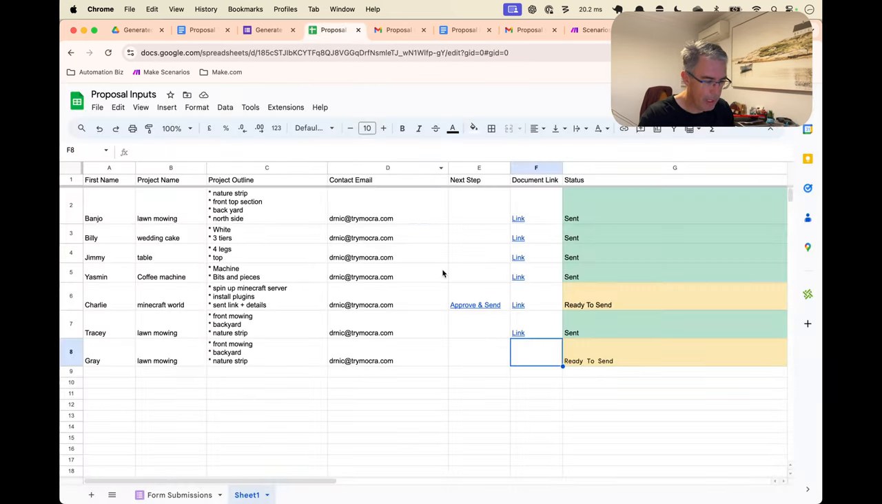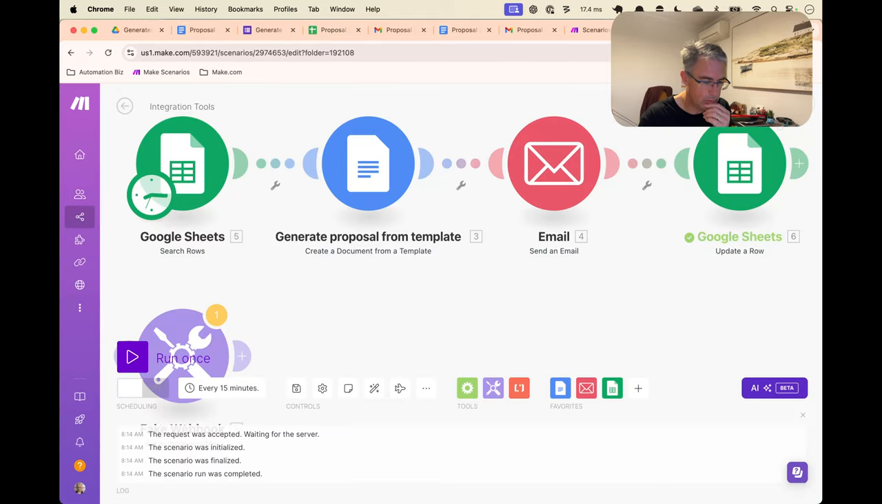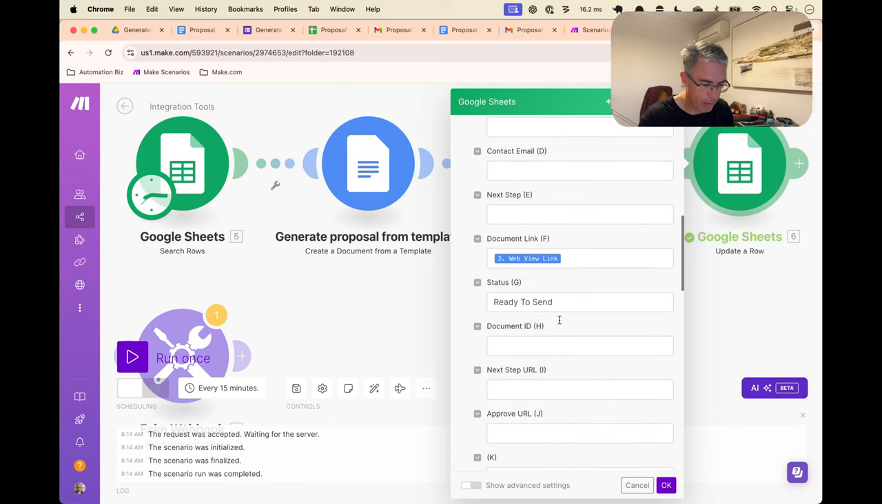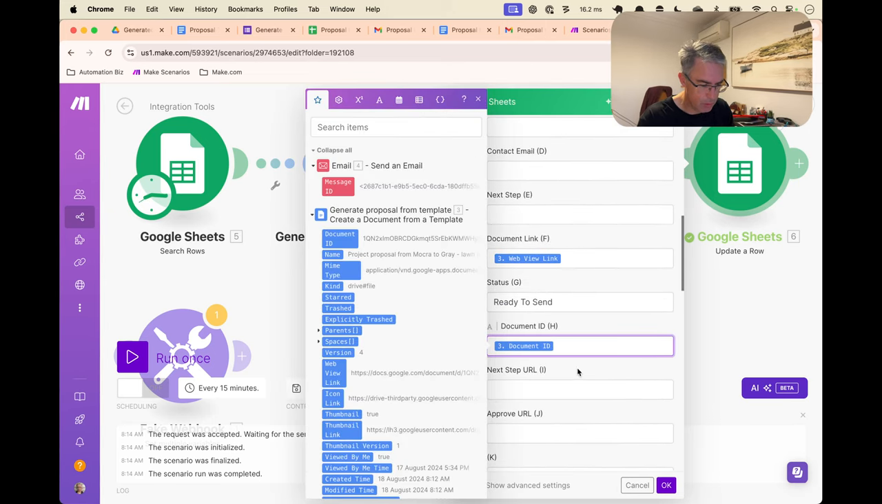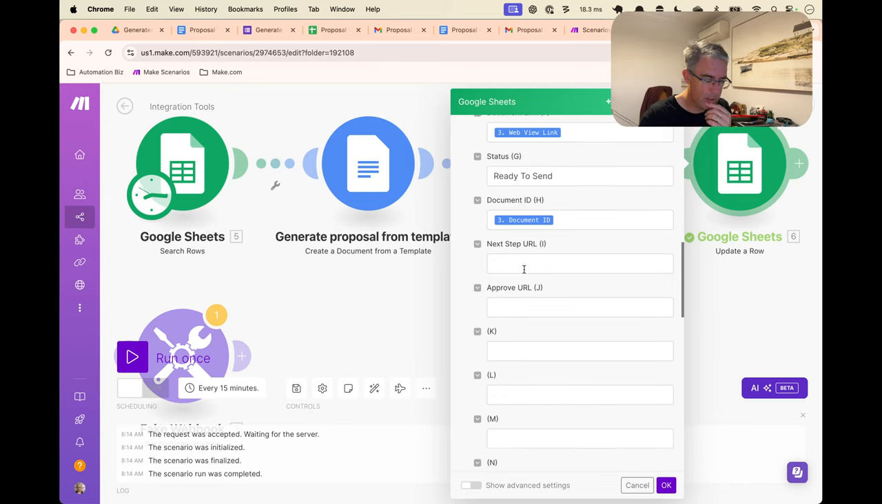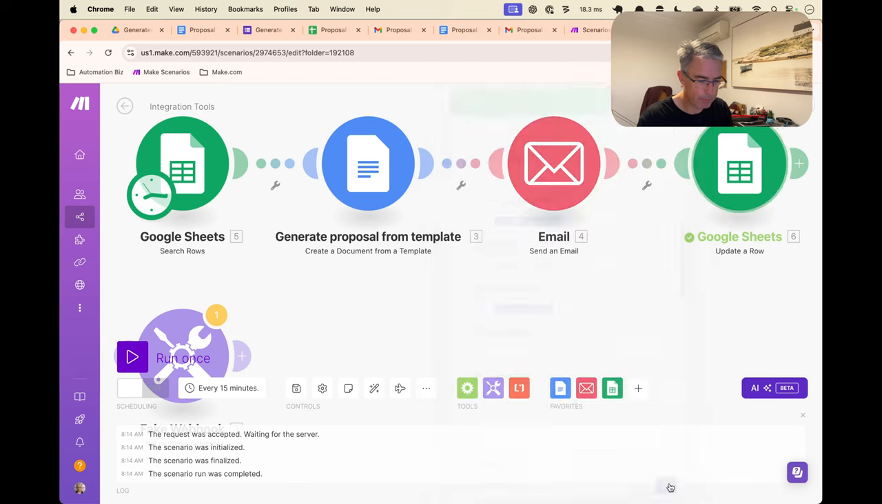What else did I put in my lovely spreadsheet? The Google document ID. We will need that so that we have that for later. And in fact, that's how we're going to find this row again. This becomes like the unique row. So when the webhook comes in, this is how we find this row again. I think I played around with these. Next step, we haven't quite got to that yet.